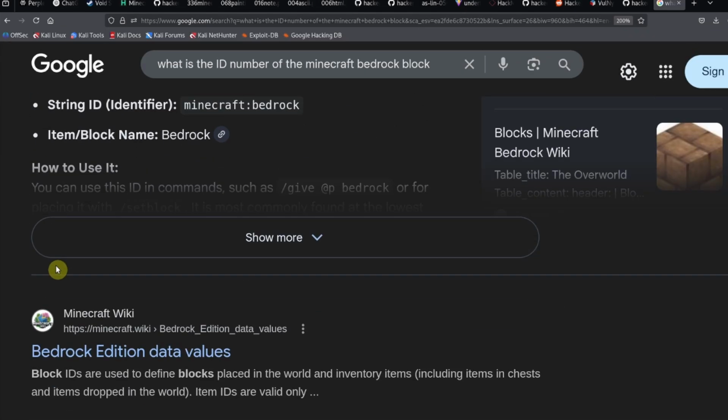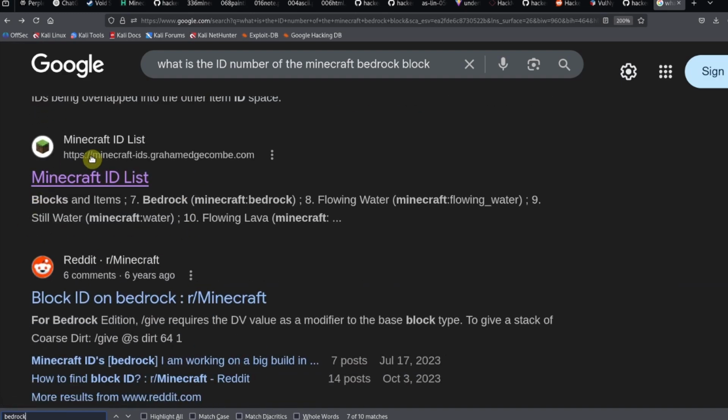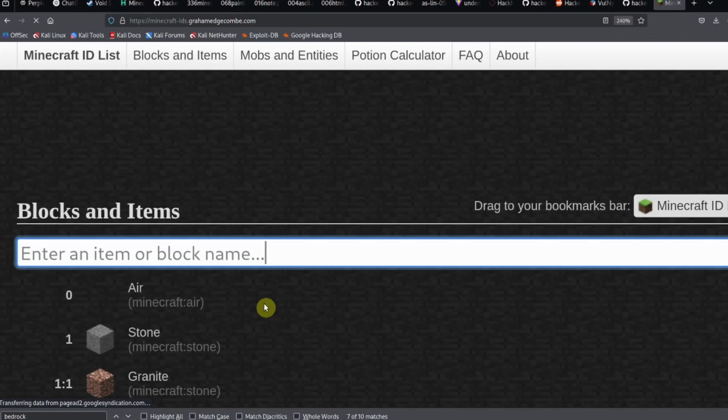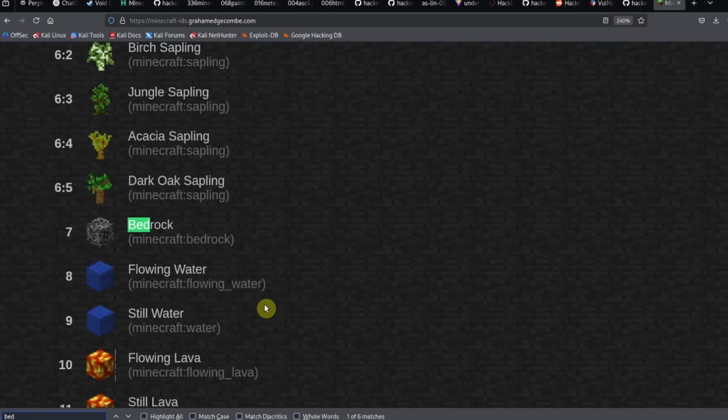So another thing we could do is look down here. Okay, Minecraft ID list. All right, we can search for bedrock over here. So we find the object in the page, and we see that it is associated with ID number 7. So this is our answer.